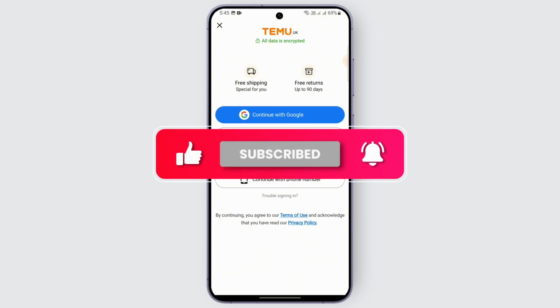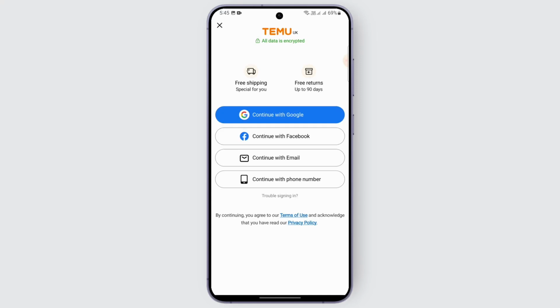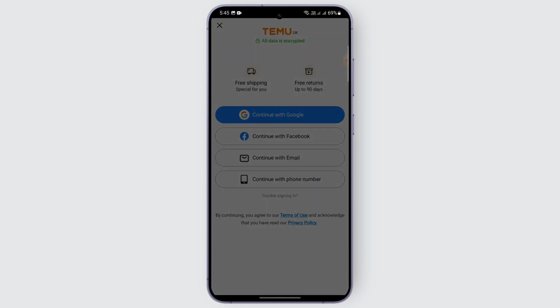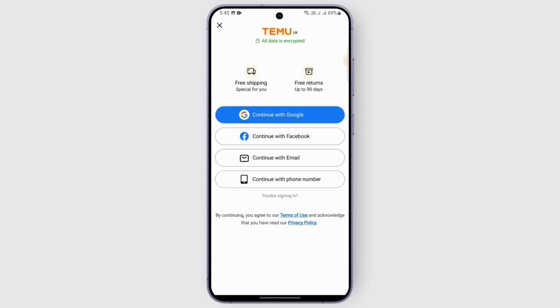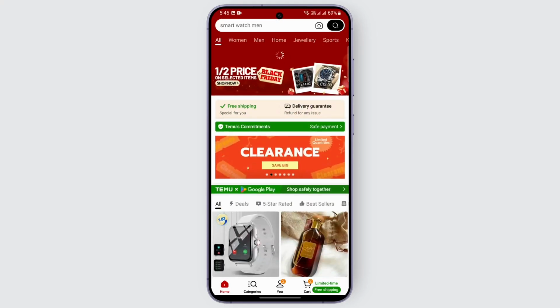So if you have created an account with any of this, you may just tap on it and log in using your username and password, or it will redirect you to their page very easily when you tap on one of these options. So I have created my account with Google, so I'm just gonna log in using my Google account here. And after I have selected my account, it will directly redirect me to the Temu account very easily.